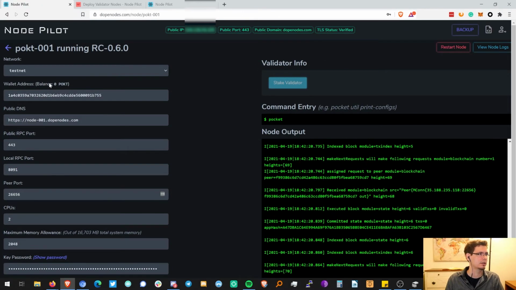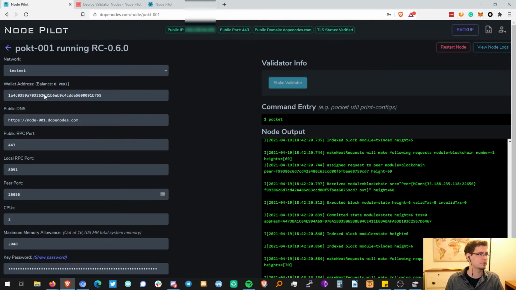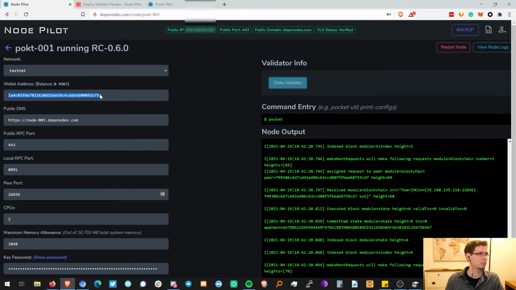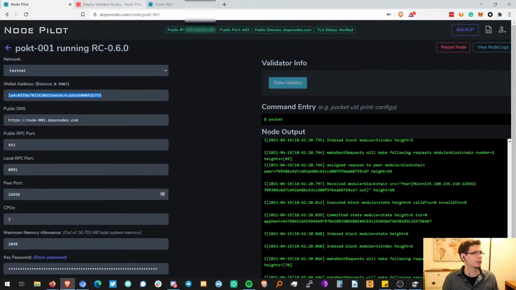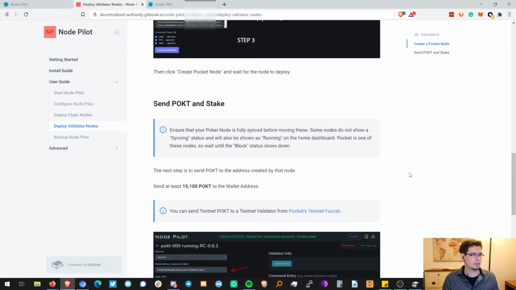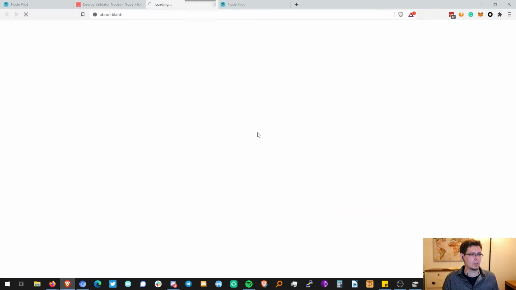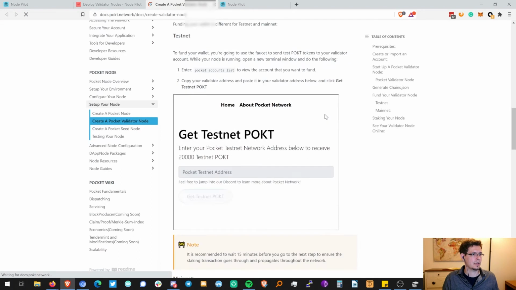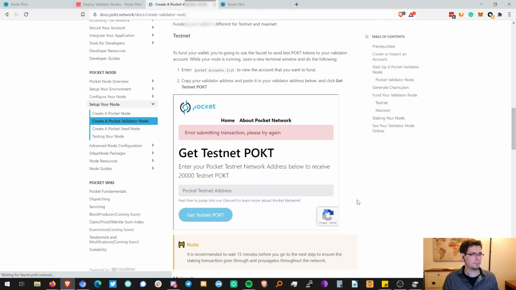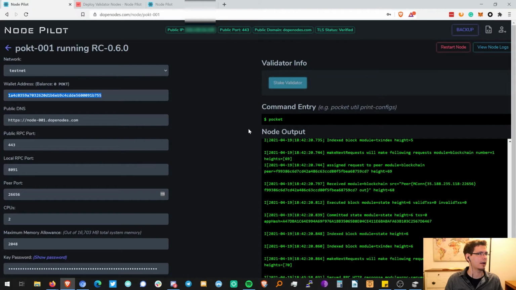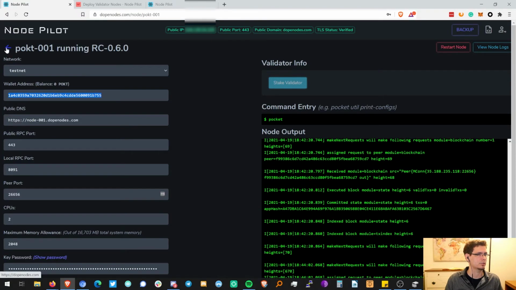You've got a wallet address with currently 0 in it. So what you need to do is send Pocket to this node. But actually, I believe the testnet faucet is down, which just went down today. Yeah, it just went down today. So I have another way. I have another instance that I'm going to quickly switch to.